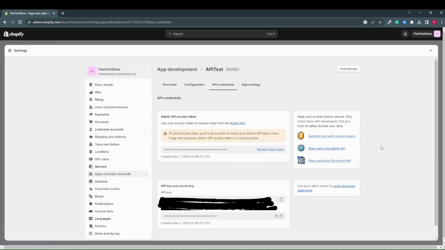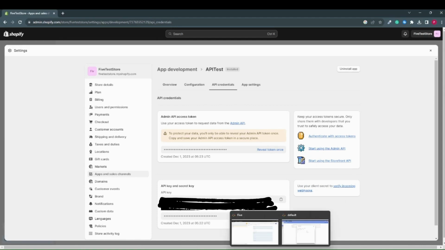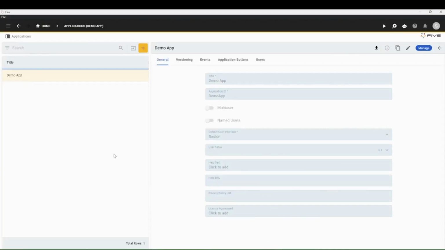Okay, now let's open up Five. Inside Five, let's create a new app. So add item, name it anything you want. I'll just call it Shopify app, and let's click on save, and then manage. Now I'm inside the development environment. Over here, I want to jump into the connection wizard. So I'll click on data and then connection wizard.